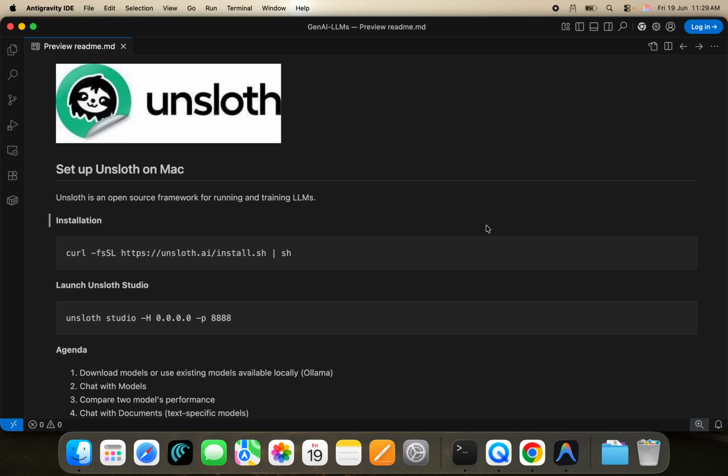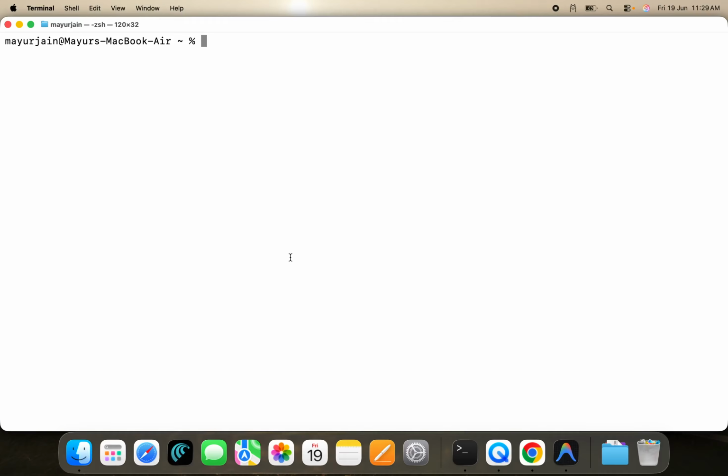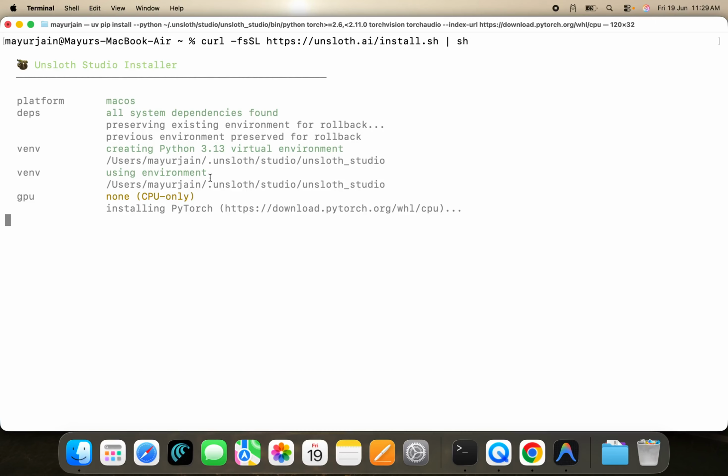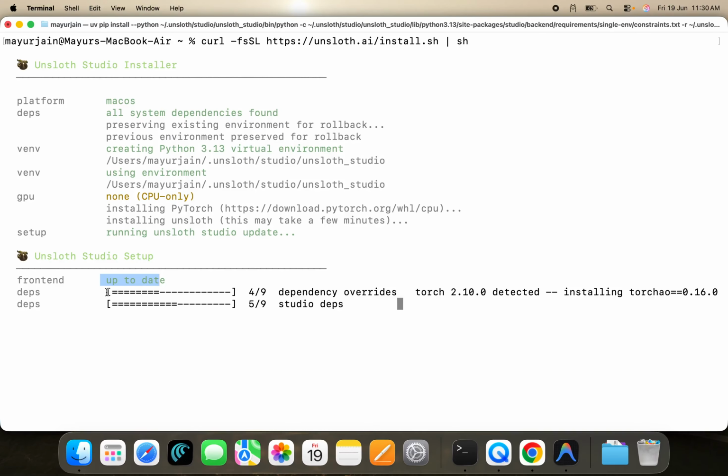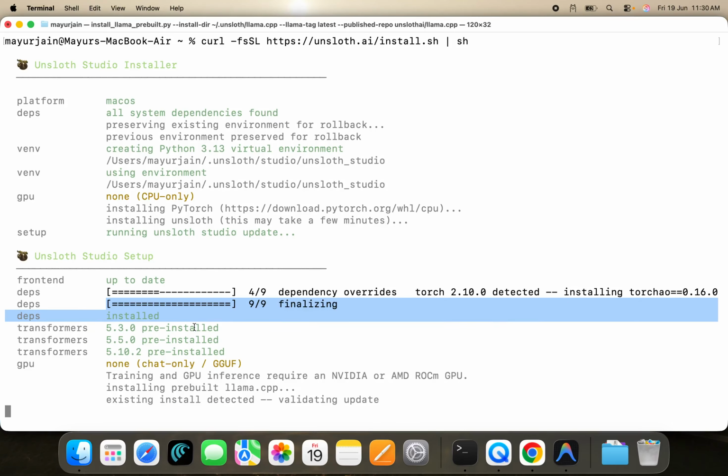So first step is to install Unsloth. We'll be copying this command here and then pasting it on our terminal here. This will install Unsloth and Unsloth Studio. So let's wait. First it has done the platform verification, dependency, it created a virtual environment and looked for GPU, then set up the Unsloth Studio update. Here it is again looking for updates in terms of front end and looking for dependencies, and then again looking for dependencies here and installed.